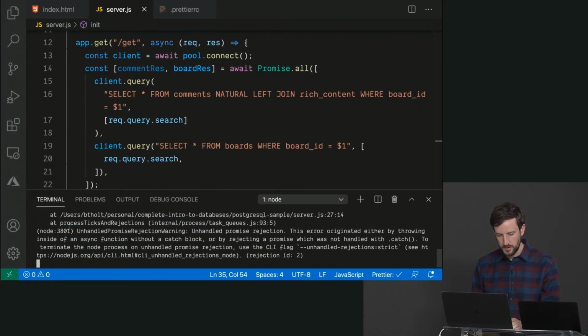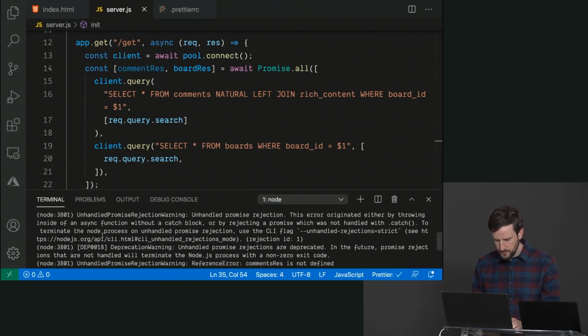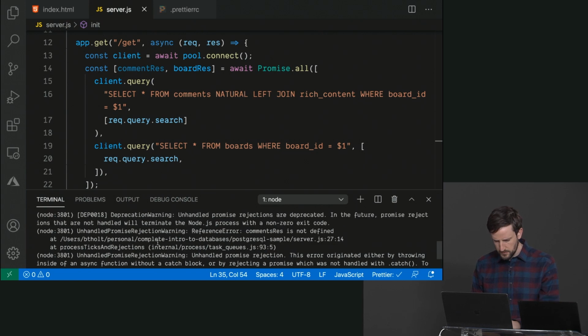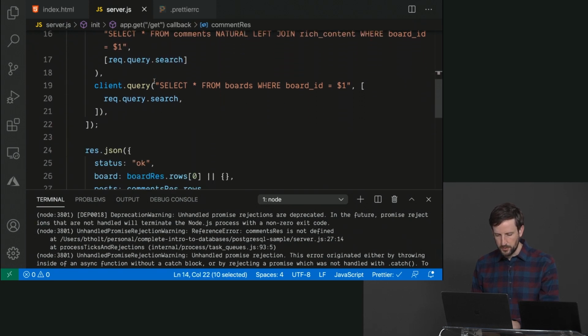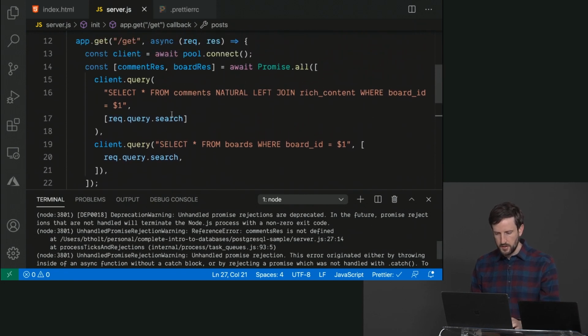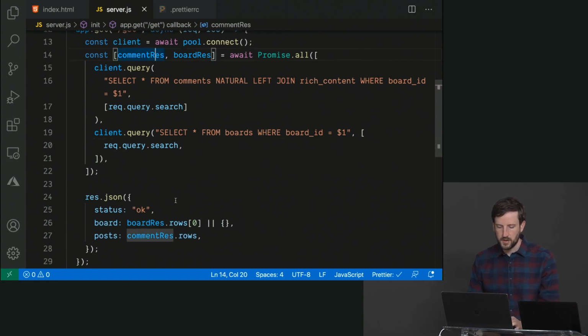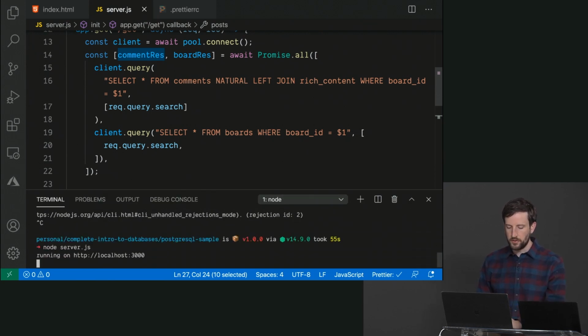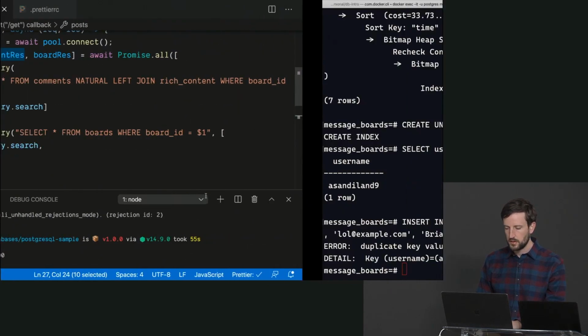Where'd my code go? Here. So I'm getting an unhandled promise error. Comments res is not defined. I called this comment res and this comments res. You just got to make sure that they're called the same variable name. So I'll stop and start my server again. It doesn't automatically refresh your code, so you have to stop and start it every single time.